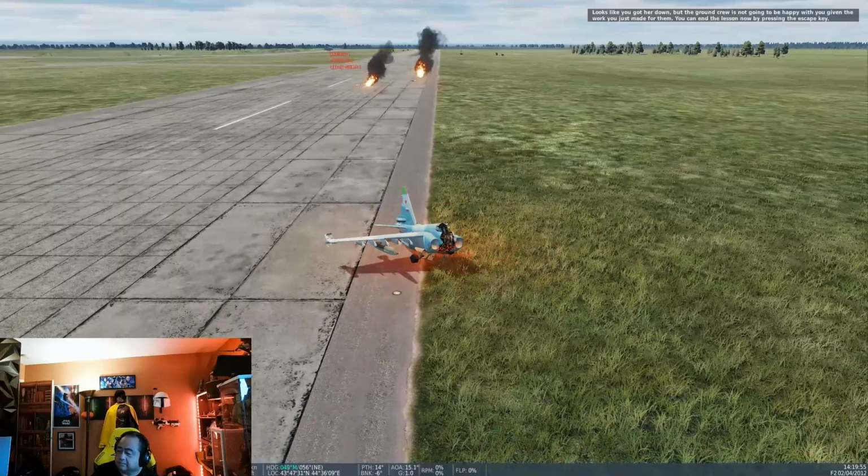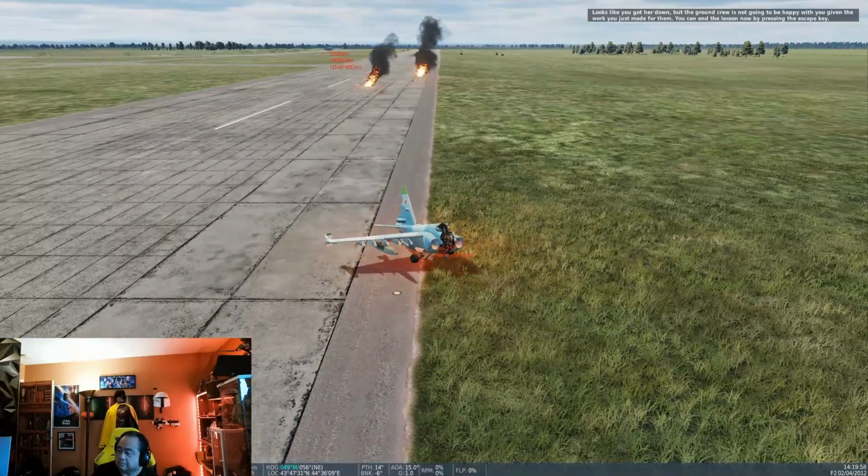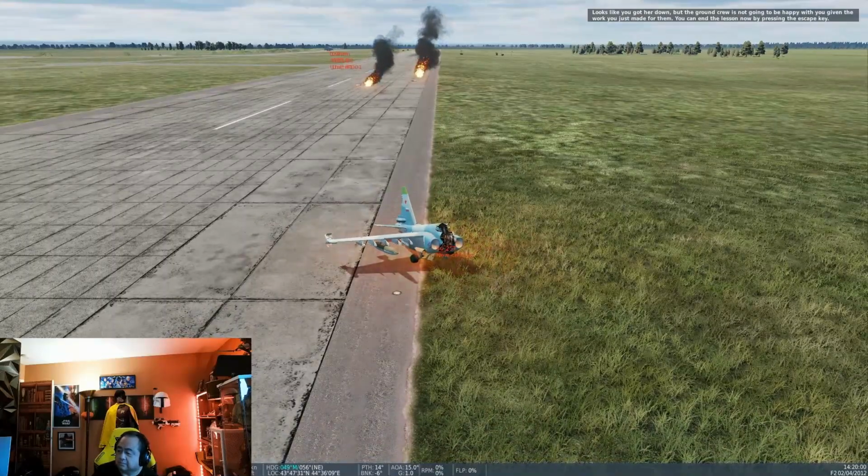It looks like you got her down. The ground crew is not going to be happy with you, given the work you just made for her. You can end the lesson now by pressing Escape.